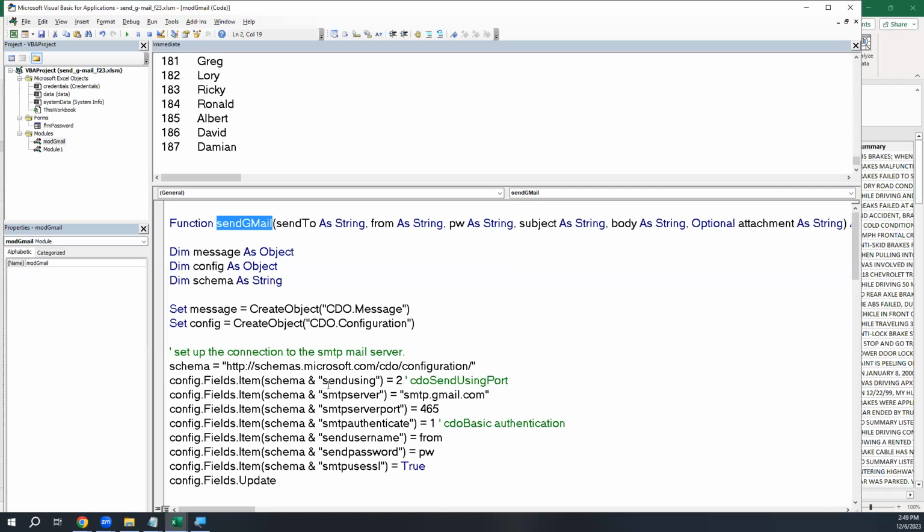So this function takes an email address that we're trying to send to, an email address that it's from, a password to authenticate at Gmail, a subject line, a body, and optionally an attachment. And this is actually the path to an attachment. So if you want to attach a file to the email, you can do that as well just by giving it the path to the file that you want to attach.